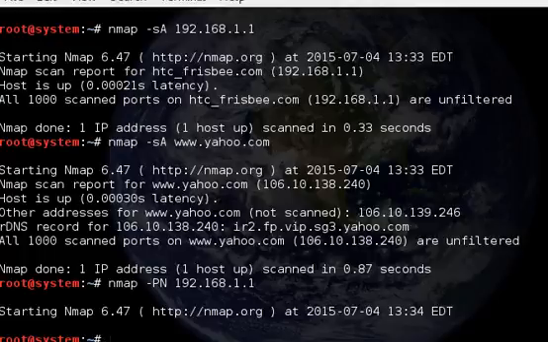Next option I'm going to teach you is scanning a network and finding out which servers and devices are up and running. This is known as a host discovery or ping scan. Go for Nmap -sP 192.168.1.0/24.